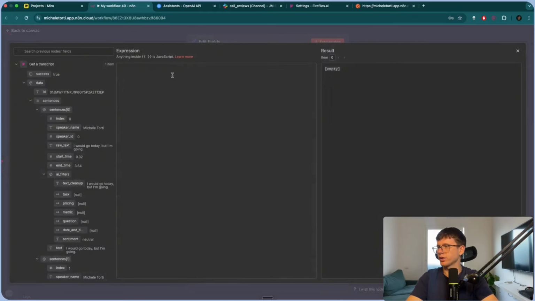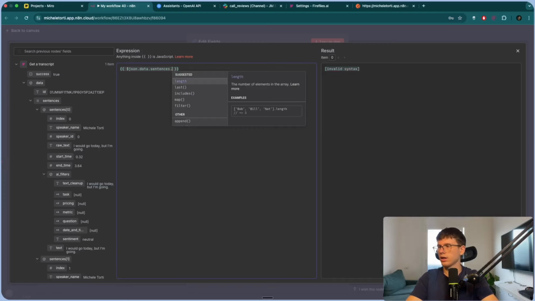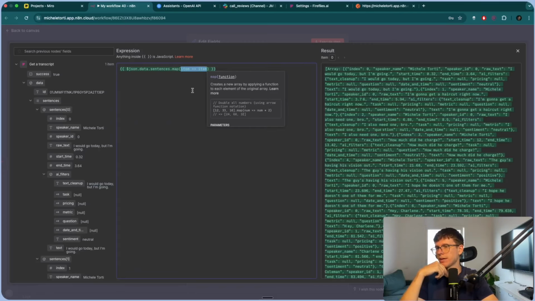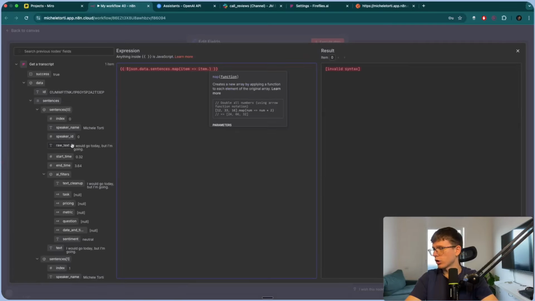And now if I go full screen, I can find sentences, because this is the array. Again, an array is this whole thing full of all the variables together. And we just want to extract the raw text. And to do that, you have to go here. I believe that is map. Yeah, map, because we're mapping. We're saying, hey, inside this, I want raw text. So it would be item equals item dot raw underscore text.